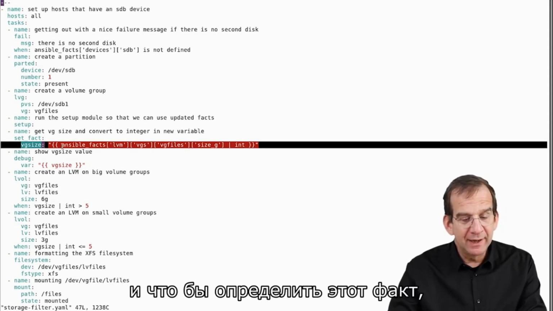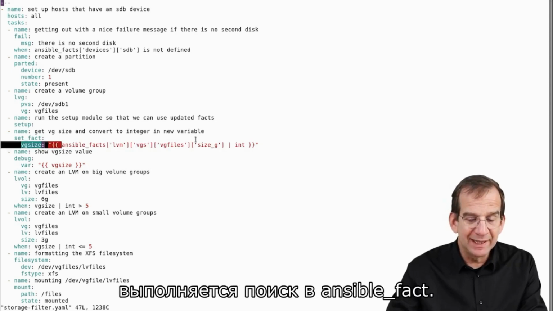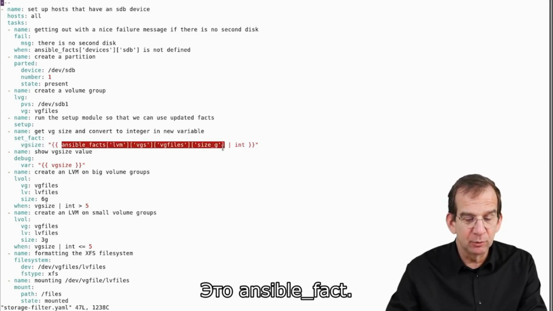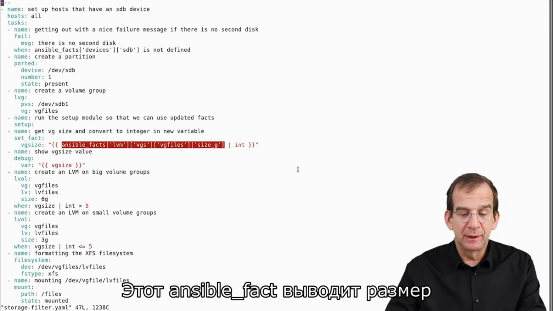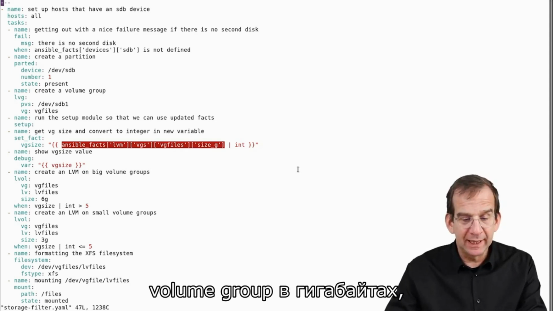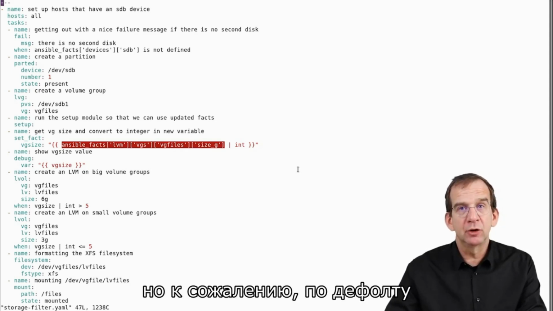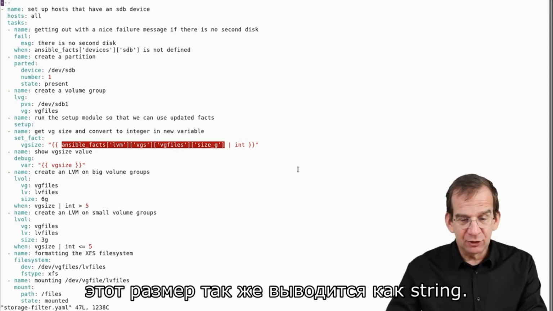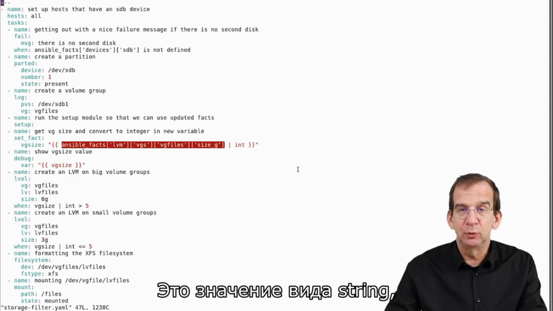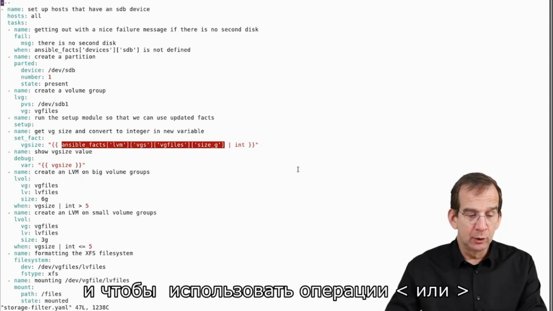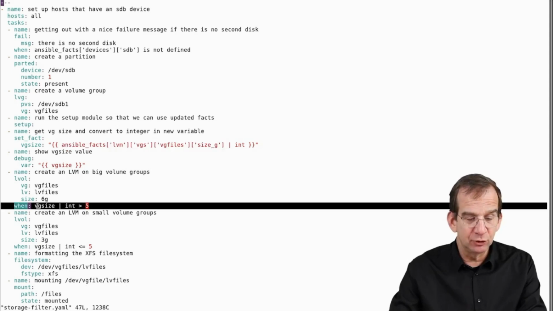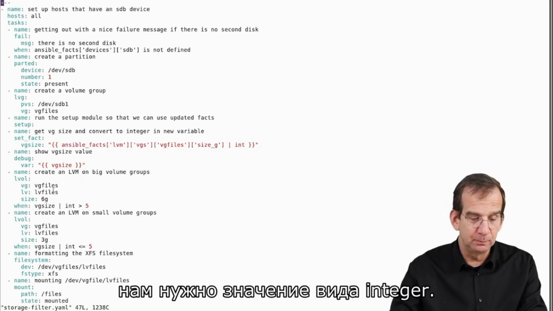And in order to define this fact, it is looking at the Ansible fact. This is the Ansible fact. The Ansible fact is printing the size of a volume group in gigabytes. But unfortunately, by default, that size is printed as a string as well. This is a string value. And in order to do greater than or smaller than operations, we need it to be an integer value.